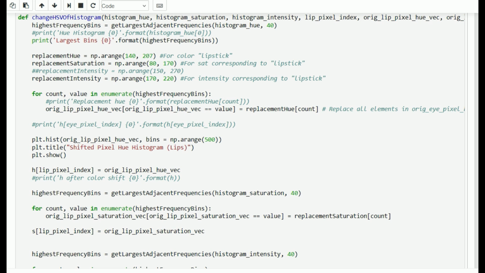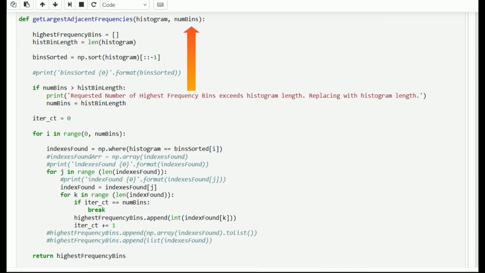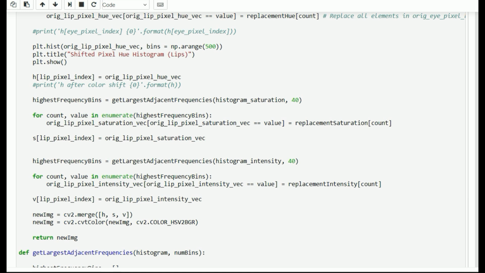We try to pick up to 40 consecutive highest frequencies of the original HSV values in the function getLargestAdjacentFrequencies. Numbins is the parameter to set how many consecutive highest frequencies we want. The function basically sorts the histogram in descending order to capture the indexes of the highest 40 frequencies. These indexes are nothing but actual pixel values in the HSV vectors. Using these values, we do a reverse lookup to find corresponding indices in the HSV vectors. We then replace the HSV pixel values at those indices with values for the intended lipstick color and propagate the changes to the HSV image arrays. This has the effect of applying the intended lipstick color.